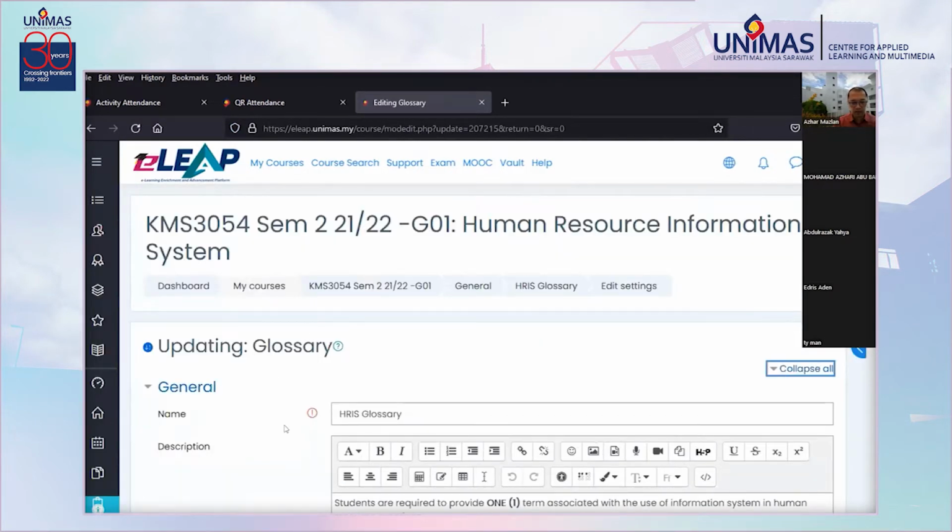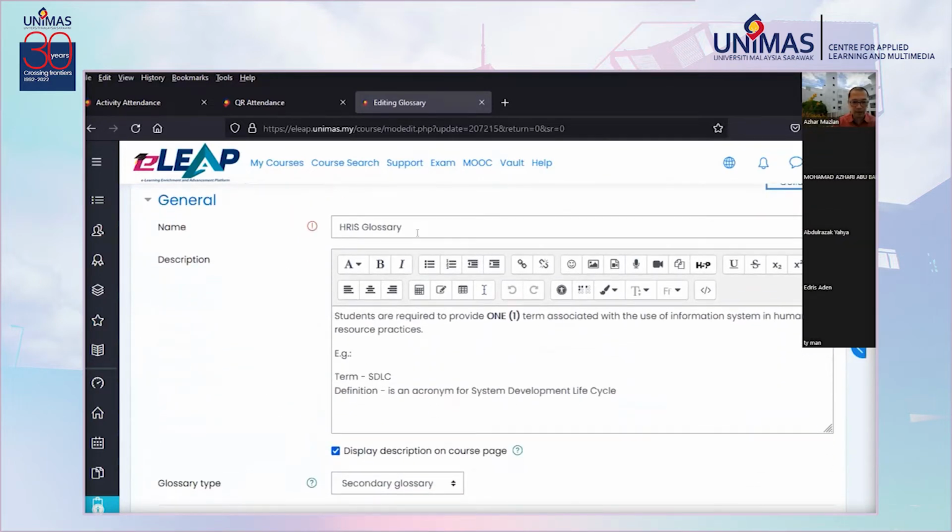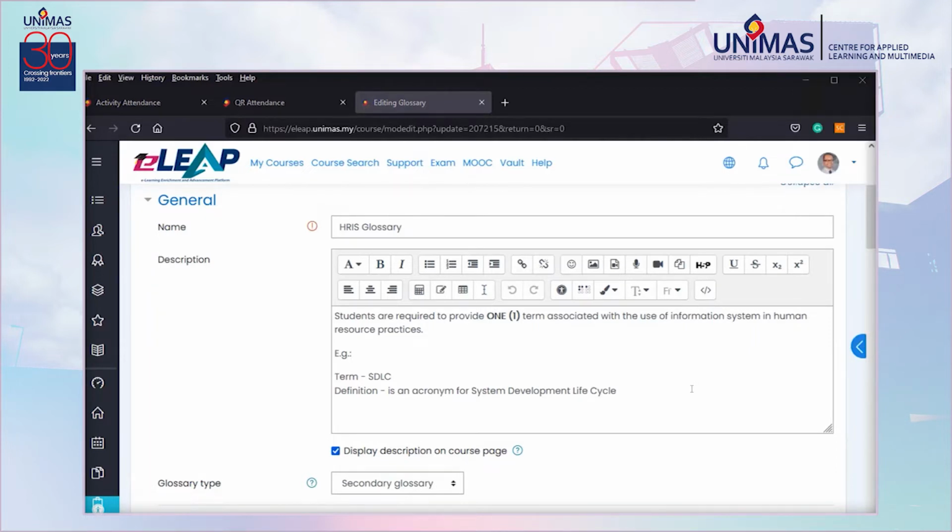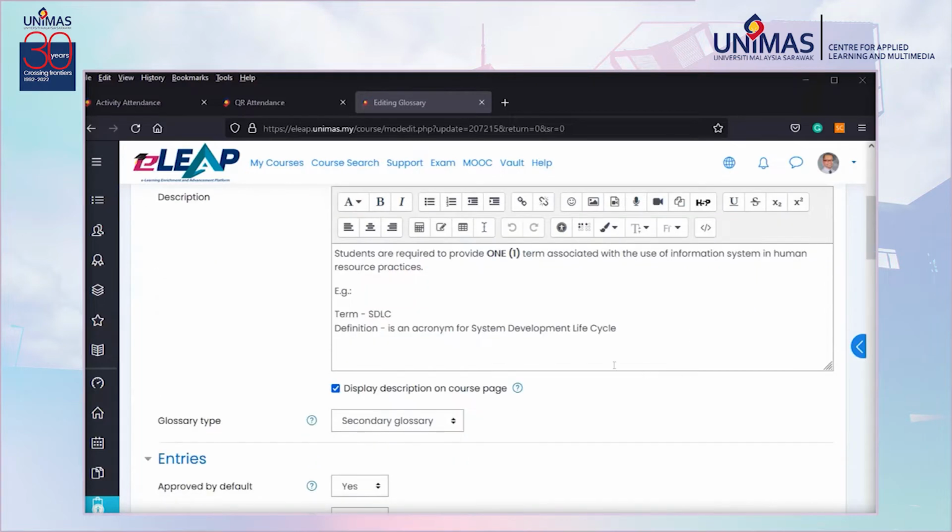So this is my title for the glossary, HRIS glossary, and then a brief description to guide the students to participate in this activity. Students are required to provide one term associated with the use of information systems, any term related to IS. I also explain and guide them on what is meant by the definition here.